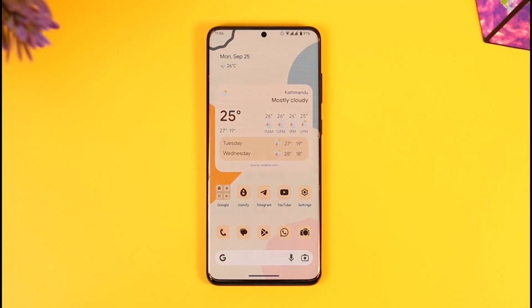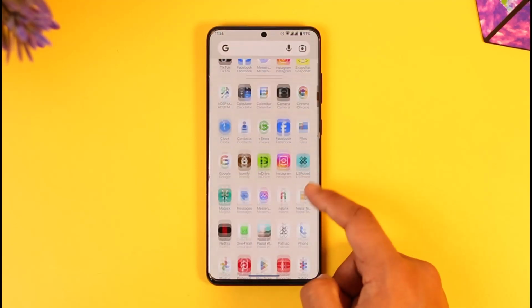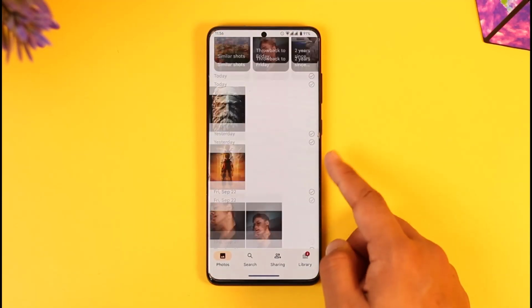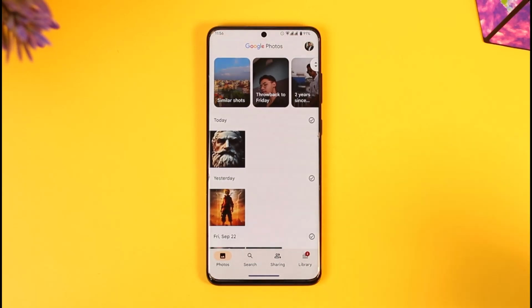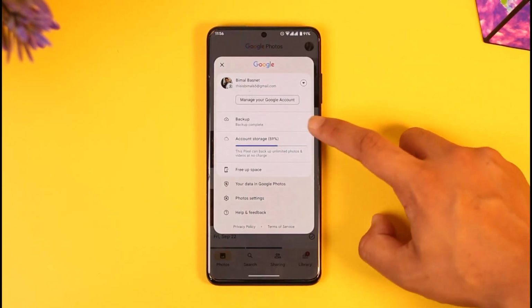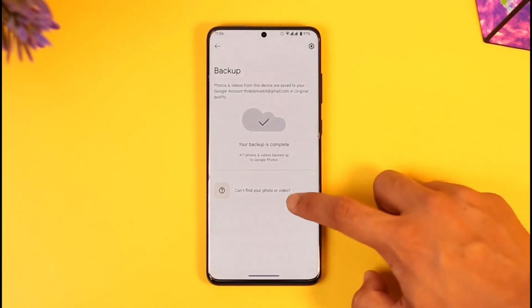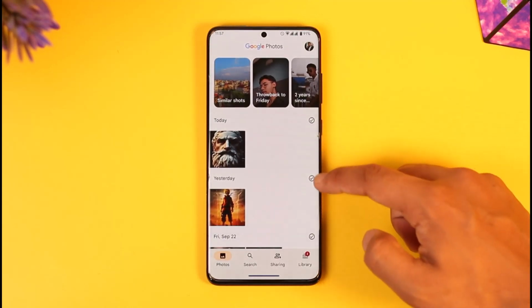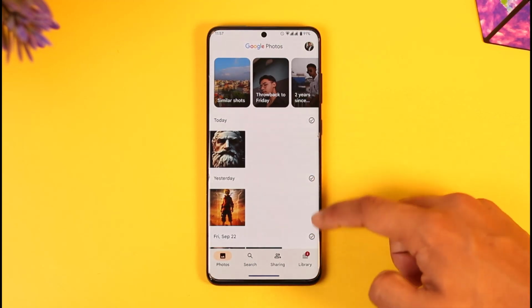So if you want to see the backup photos in Google Photos, let's say that you go ahead and open the Google Photos application here, and then you want to find the photos that you've backed up. Well, first of all, make sure that you tap the profile icon and then make sure to turn on backup. After that, the photos that have a little check icon next to them are basically the backed up photos. So these photos are already backed up.